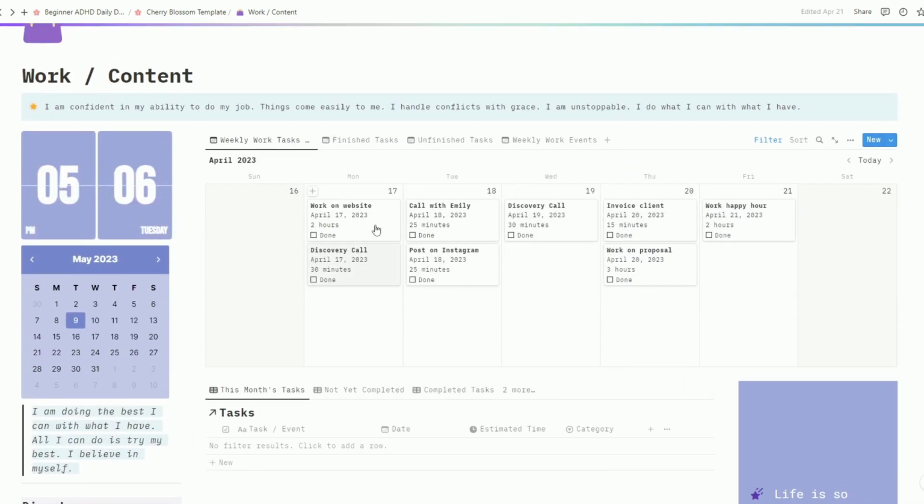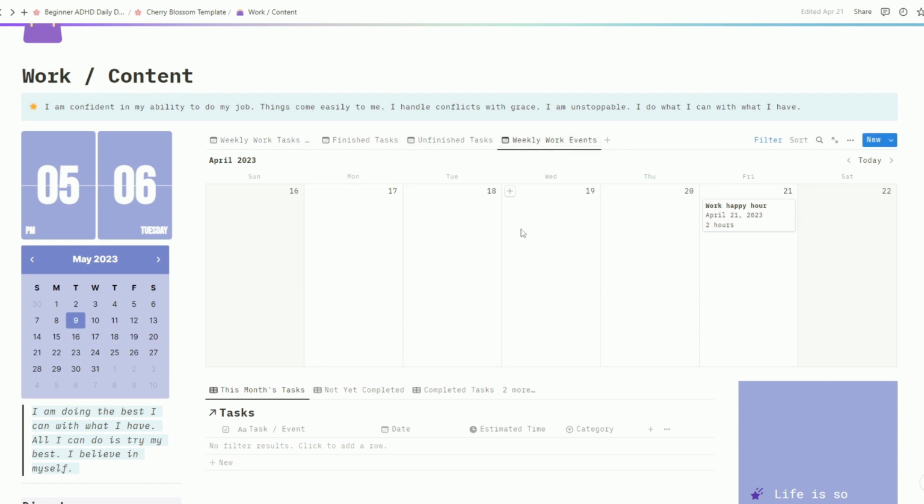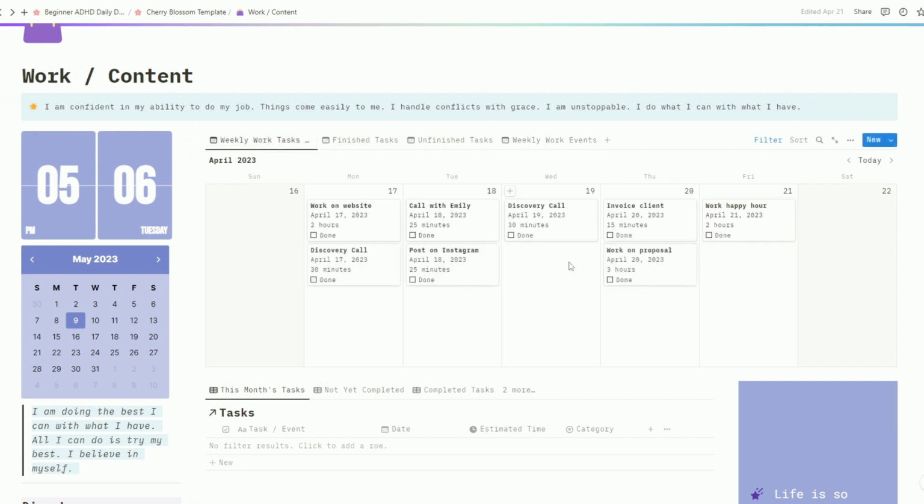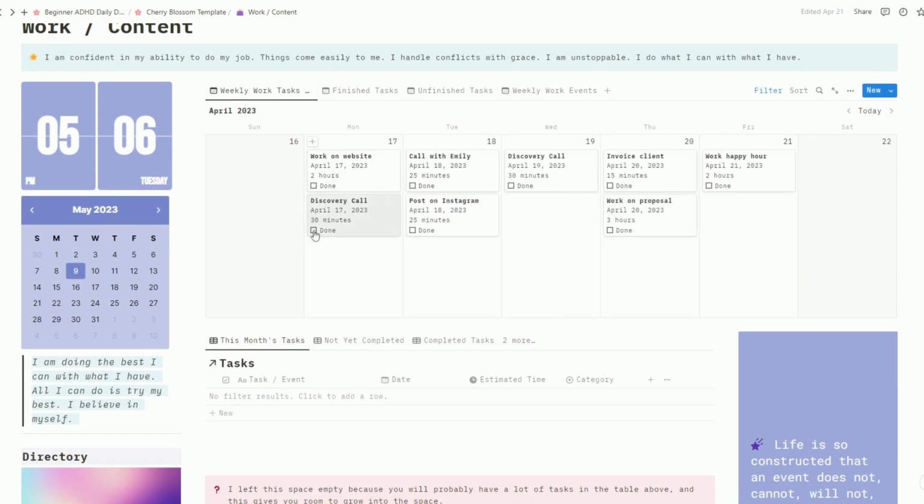So again, we have this same database that's linked on our homepage. This one, you're going to have weekly work tasks. You can change the name if you'd like to content, finished tasks, unfinished tasks, weekly work events. So if you have like stream events or work events and you want to categorize them and see them separately, the weekly work events is the way to do that. You can also mark these done on here, which is really nice.